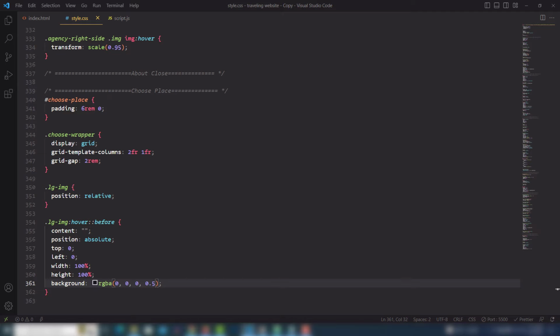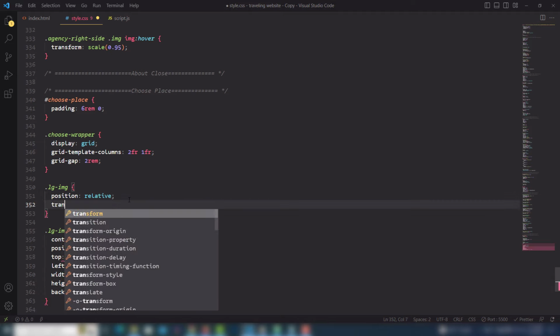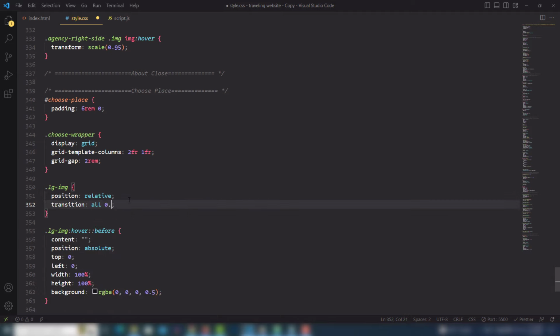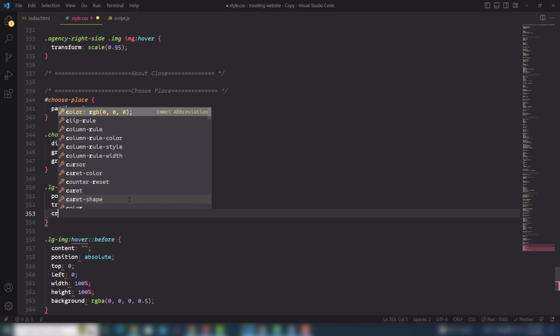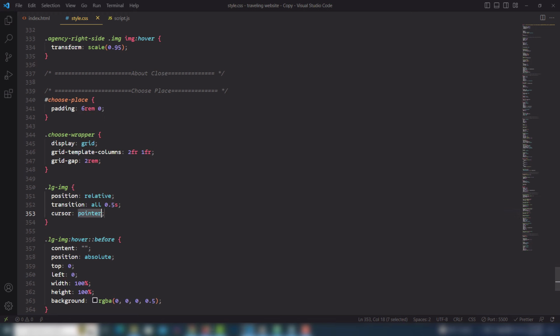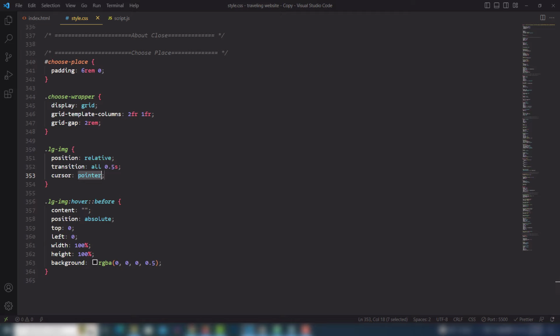but I need to add the transition, right? So yeah, I will add the transition all 0.5s. And also I'm going to use cursor pointer, and look at that. But I think I need to see why I can't affect on that. LG image position relative all 0.5s. In a minute.